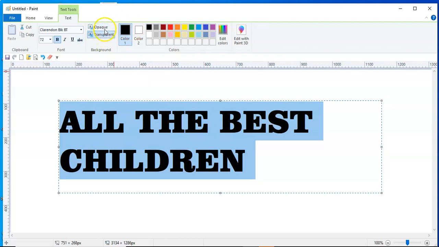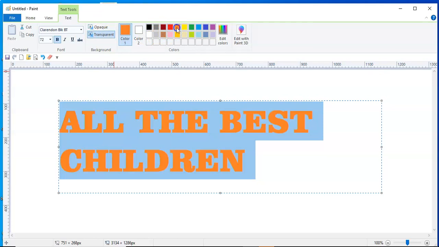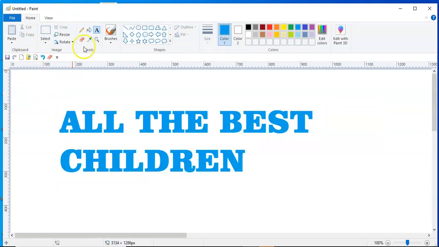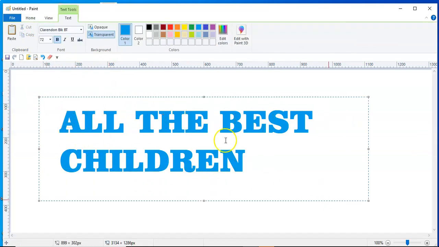Now what are opaque and transparent? First I will change the colors, children. Suppose I change the color to blue. Then before coming out, I will click on copy over here. You can press Ctrl C on the keyboard, or you can click on copy in the clipboard. Then I click outside, and again I click on A and make a box over this again. Now I can see the text, right? Because we are on transparent, the background is transparent.